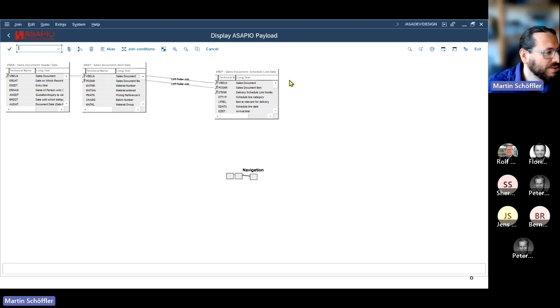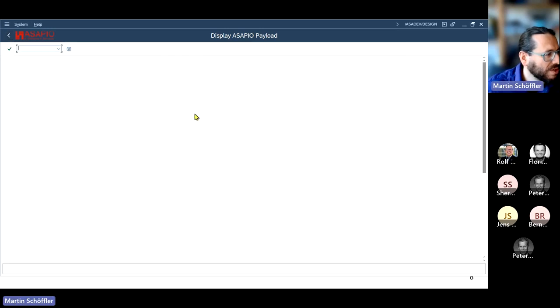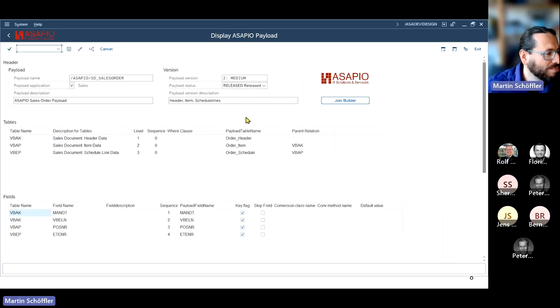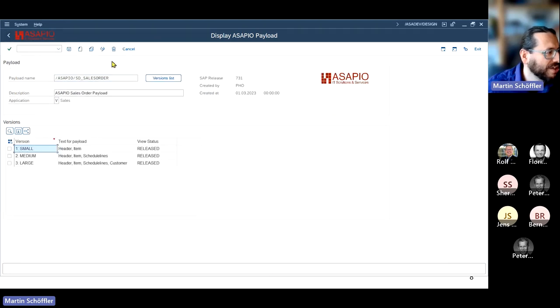And what is also new with the payload designer, what was always an issue with the database views, is that you can now have outer joins as well. So it is a more flexible approach. And when you receive the pre-configured content, you can't edit it here, because it should stay as it is as pre-configured content, but you can make a copy of it.